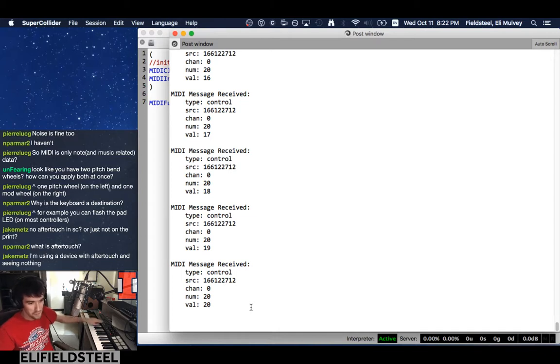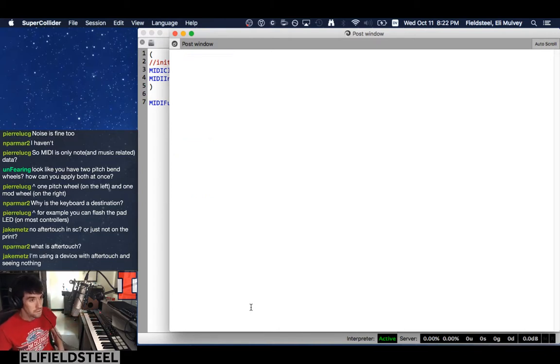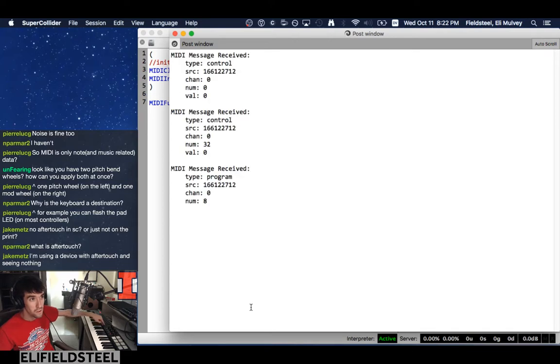These buttons here that are sort of right below the faders, if you press them, they only have two values. 120, interesting.